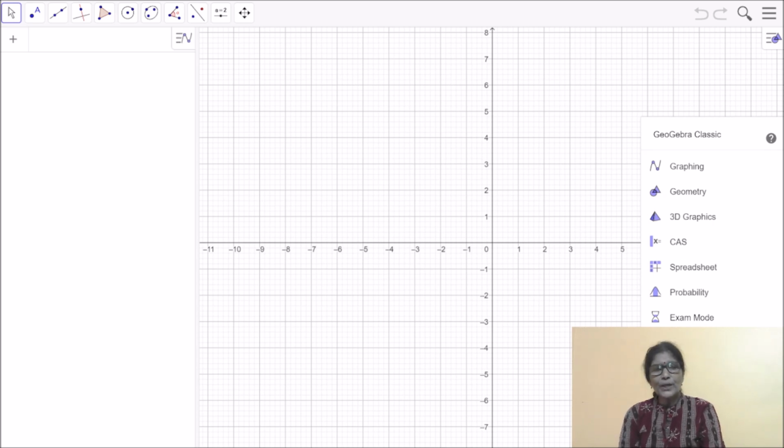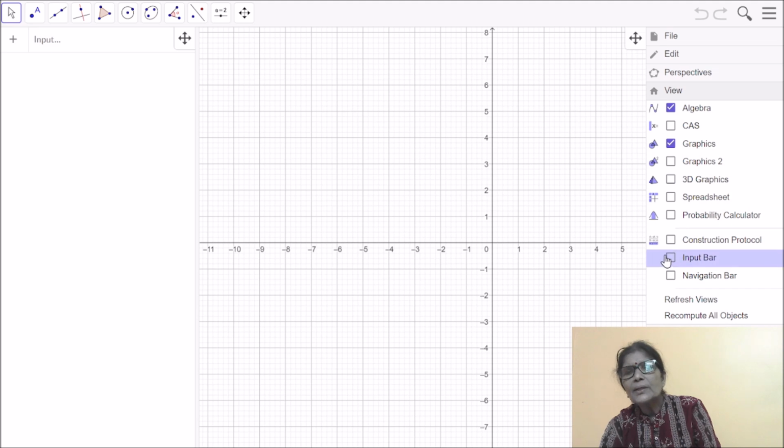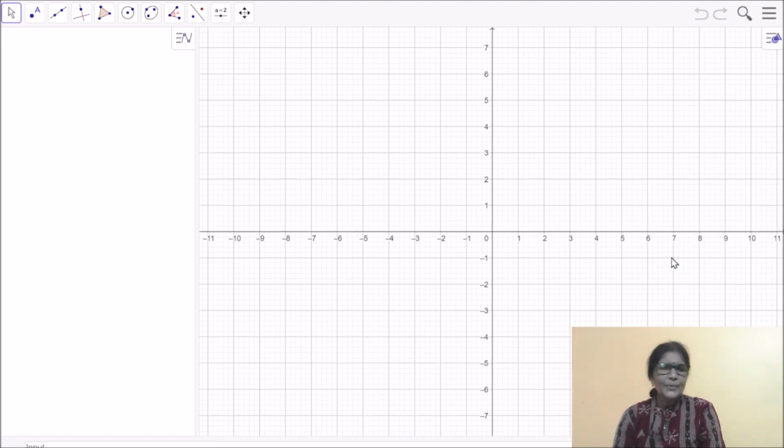So this is my new page. I need an input bar here because I will give the command to plot the point. So I'll go to Home, there I'll find View, then Input Bar. At the bottom you can see this input bar, a blank horizontal space. Sometimes by default it shows the input bar. If it is not visible, then you go to View and check it.